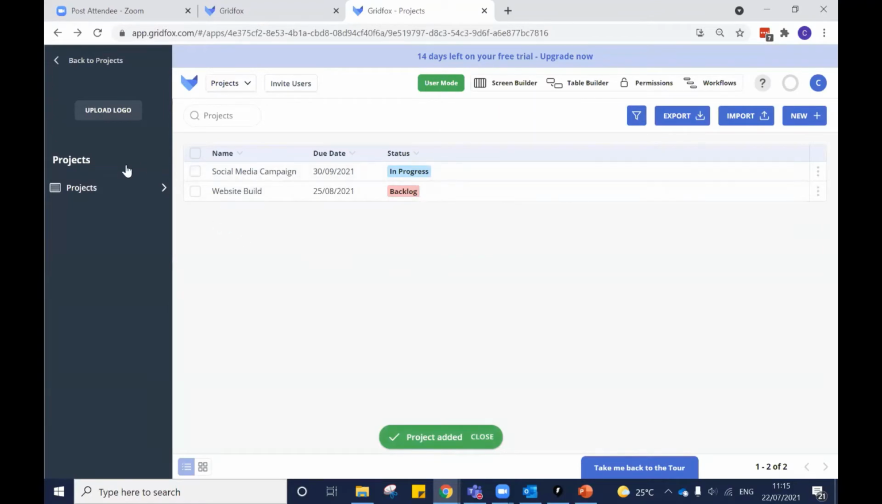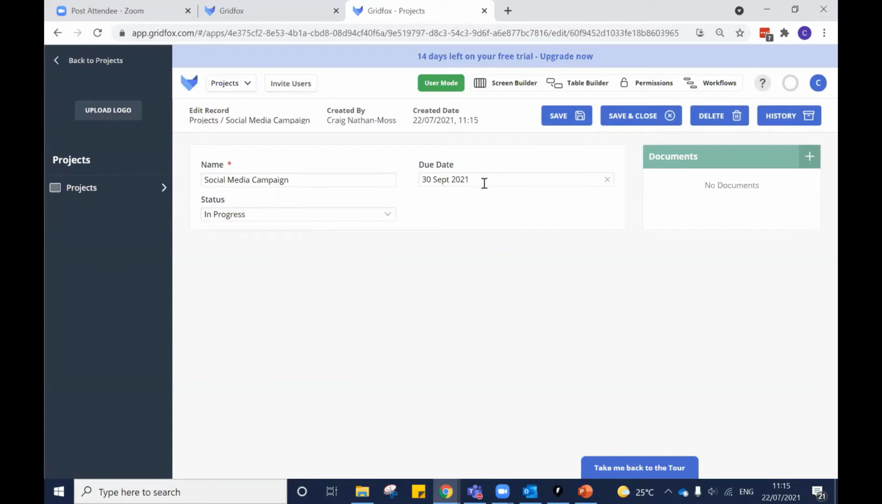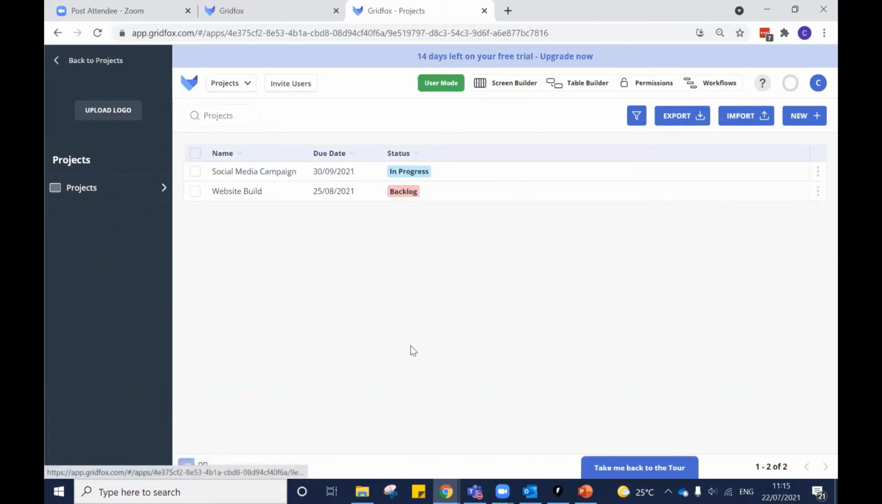So I now have 2 records against my project, and I can click into them. I can see the data there. I can add documents on, which I'll come to later, and I can amend any of these details too if I wanted. Okay, so pretty simple stuff so far.